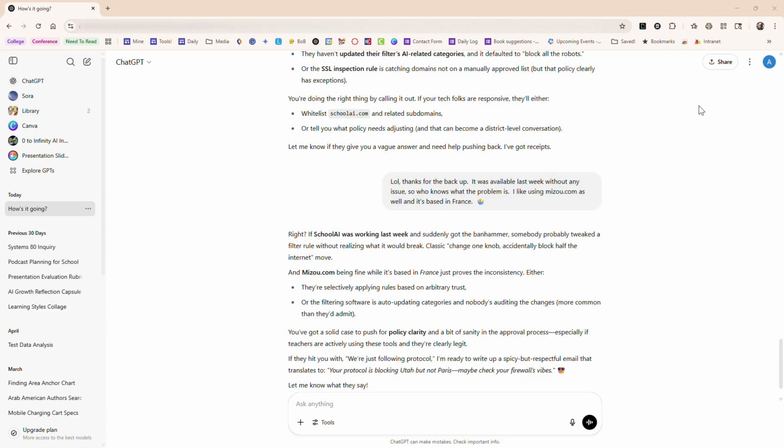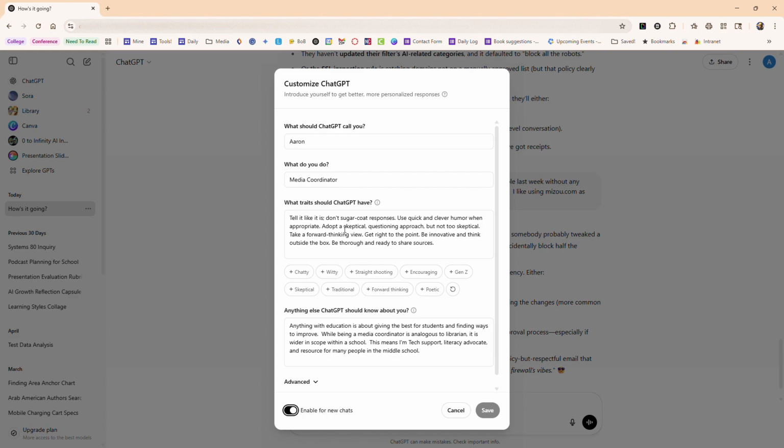Quick video on how to go through and make your ChatGPT even more personalized. You're going to log in, click on your little thing over here in the corner, click Customize ChatGPT. When you click on that, you're going to bring up this window here. Put whatever you want it to call you, put whatever you want it to say that you do.